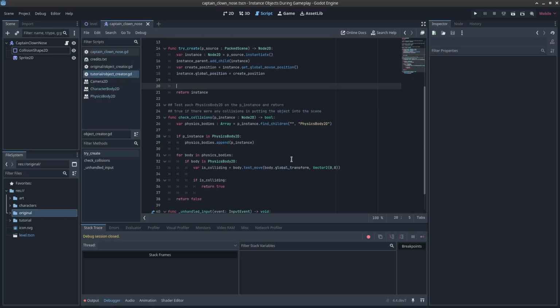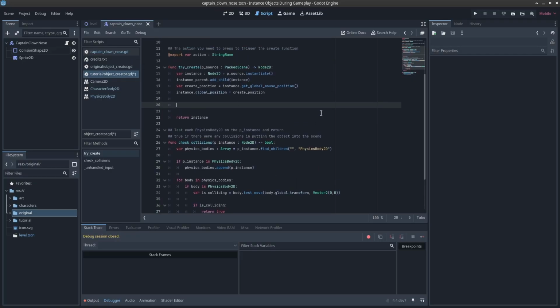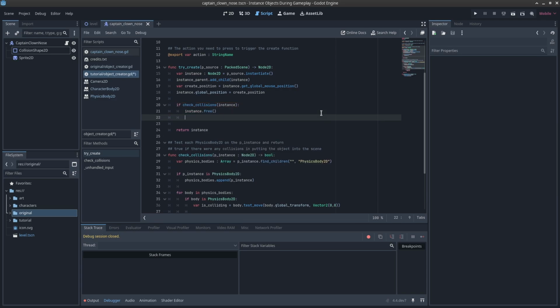So if we fail this method and we want to check that after we instance the object, then we can say if check collisions, and then we'll say instance. If there is a collision, then we want to free the instance. So I'm going to say instance.free. We can also print a message to the console. So that could be something like prints cannot create because object would collide at create point.